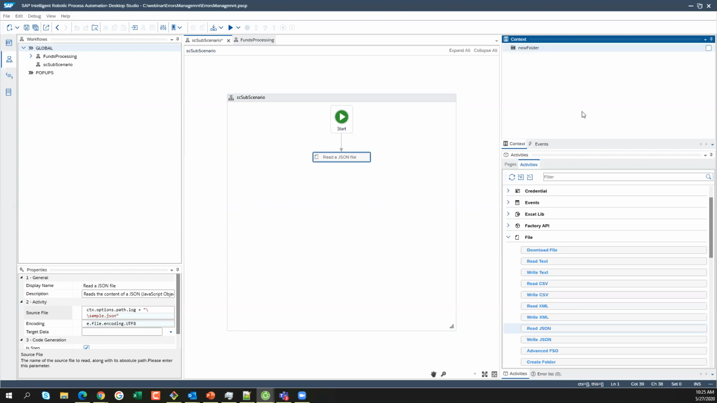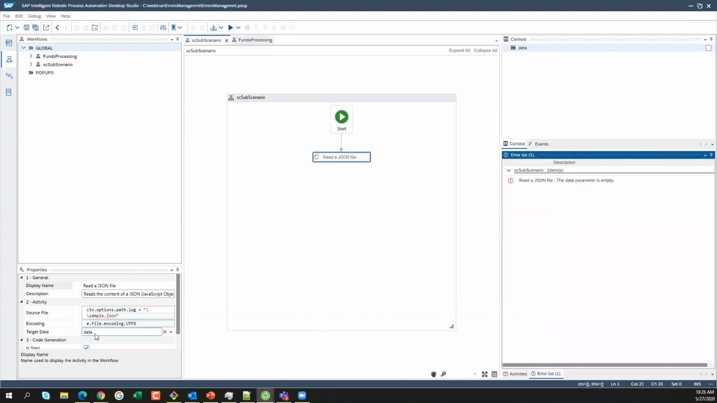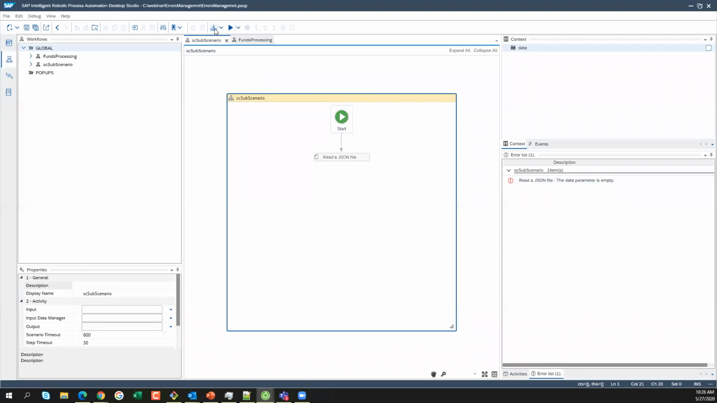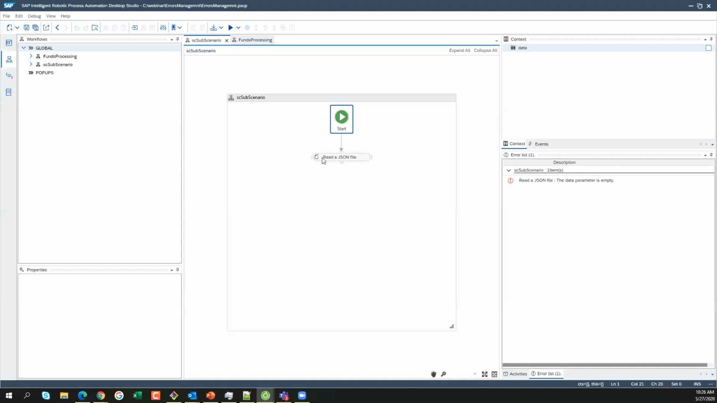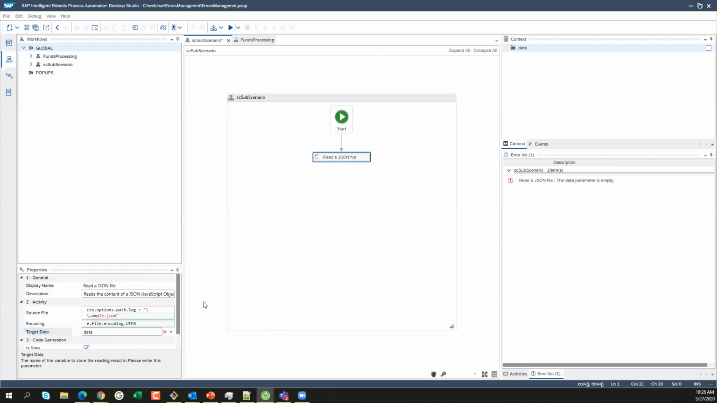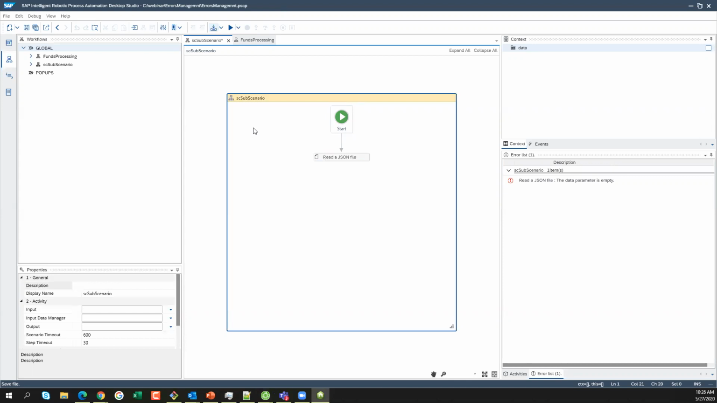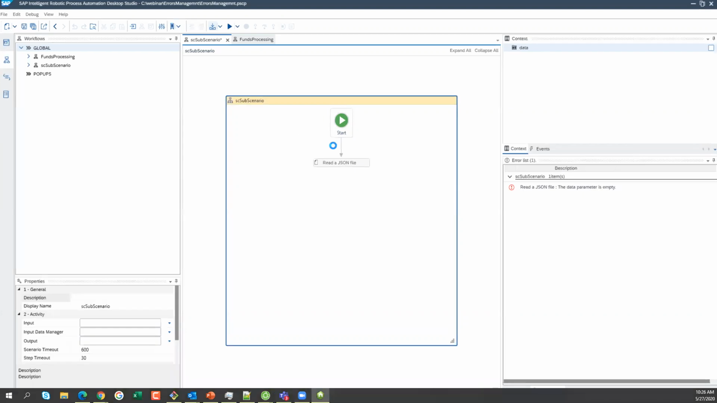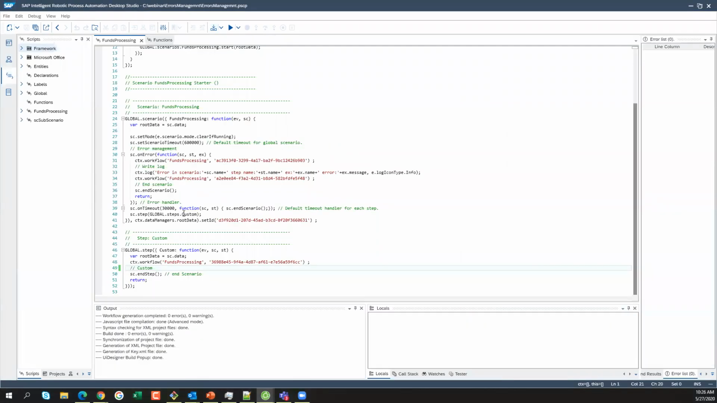Here, I will just create data, just in case, to put data inside. If we open the file, we will put the content of the JSON in this field, in this data context. So I generate, okay, it's empty, it's not empty, and now, yeah, okay. Here we are. Here now we have funds processing and my sub scenario.